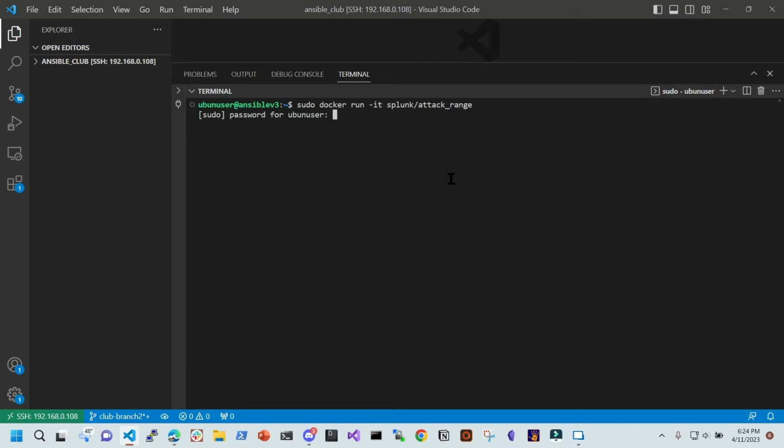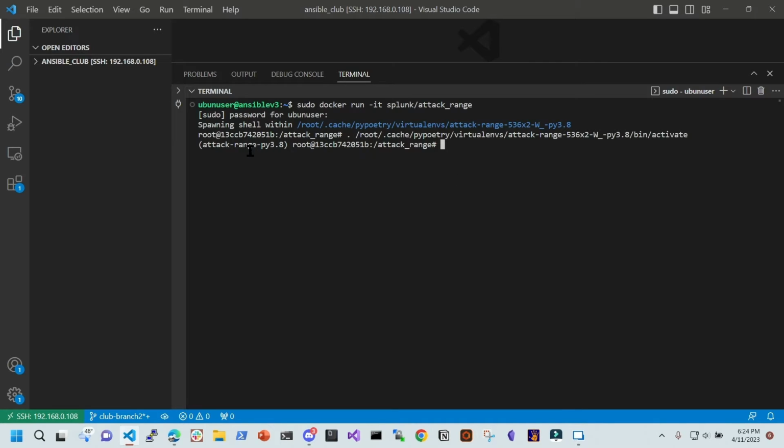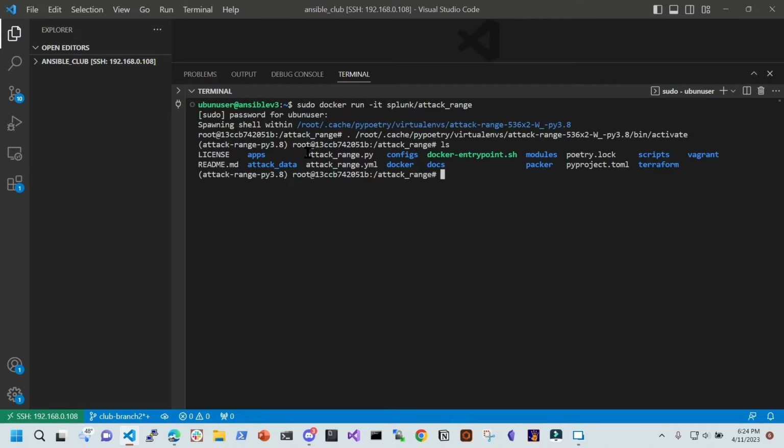Oh, yeah. So give it my super secret password. Okay, cool. We're now in the attack range. Its own environmental variable, it looks like. I'm going to do an ls. And yep, looks like we are definitely in the attack range.